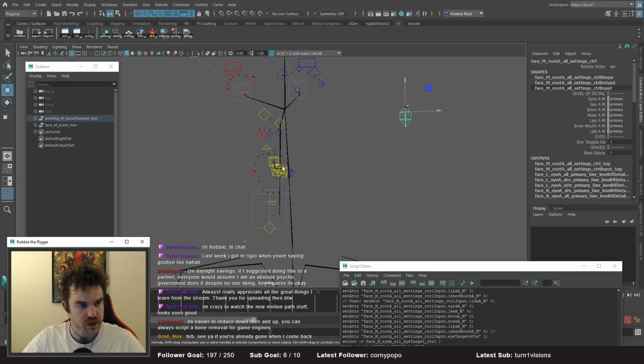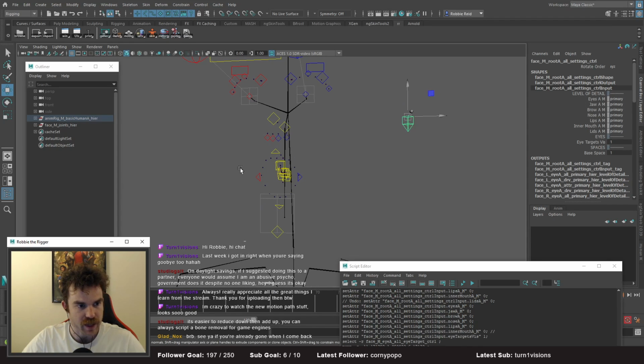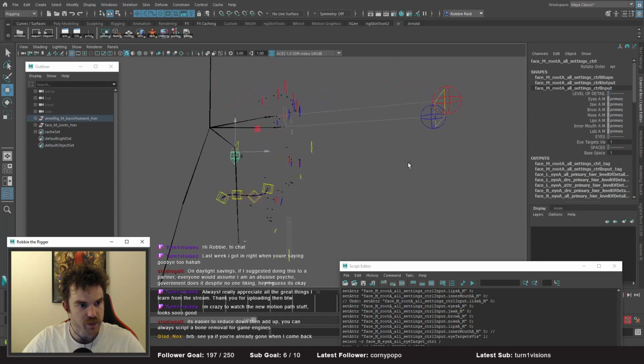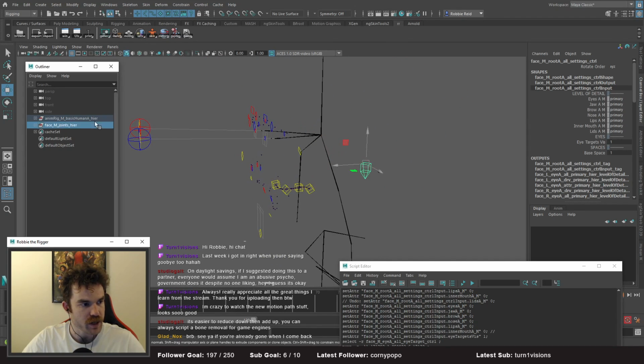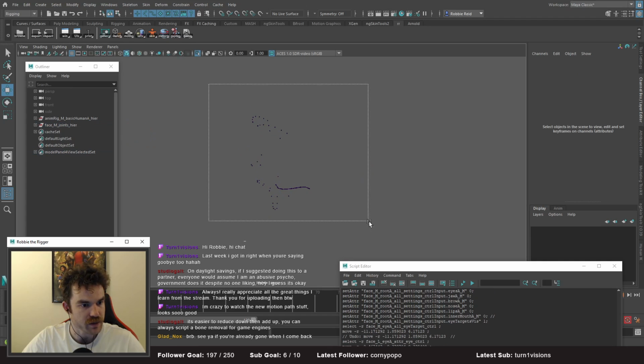Anything else? That's cool. I still need to add the nasolabial, some cheek stuff, but after that, the big key features are done. I wonder how many joints are actually in here right now.